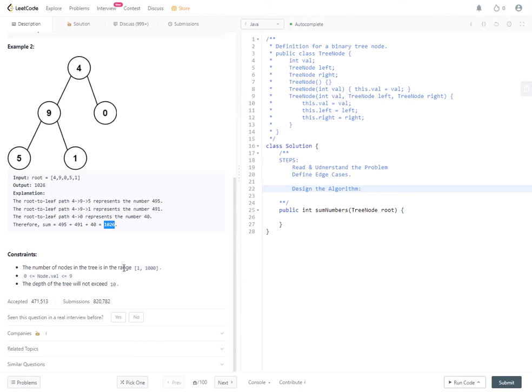The number of nodes in the tree is in the range 1 to 1000. That's basically the size of the tree. 0 is less than or equal to node.val, which is less than or equal to 9. So this is the range of the possible values. Now, what makes it important is that we know that the range is from 0 to 9. So there is some sort of math API that we can write, not built in, that will basically append. Typically we have an append function in string, but in integers it's a little different.